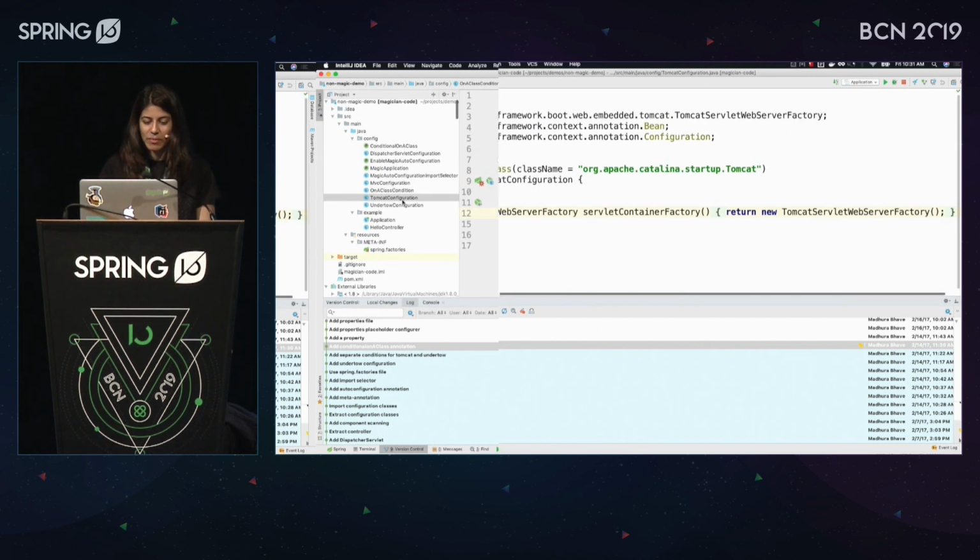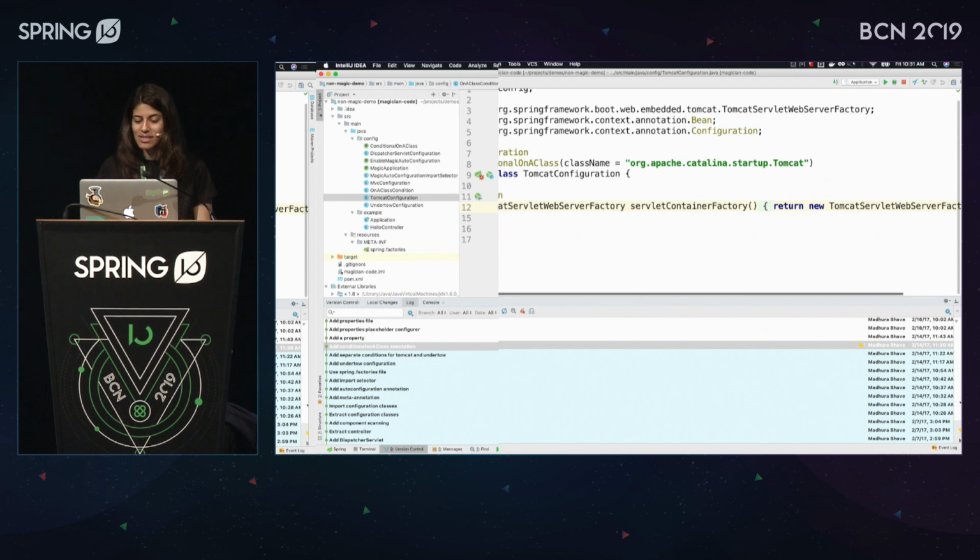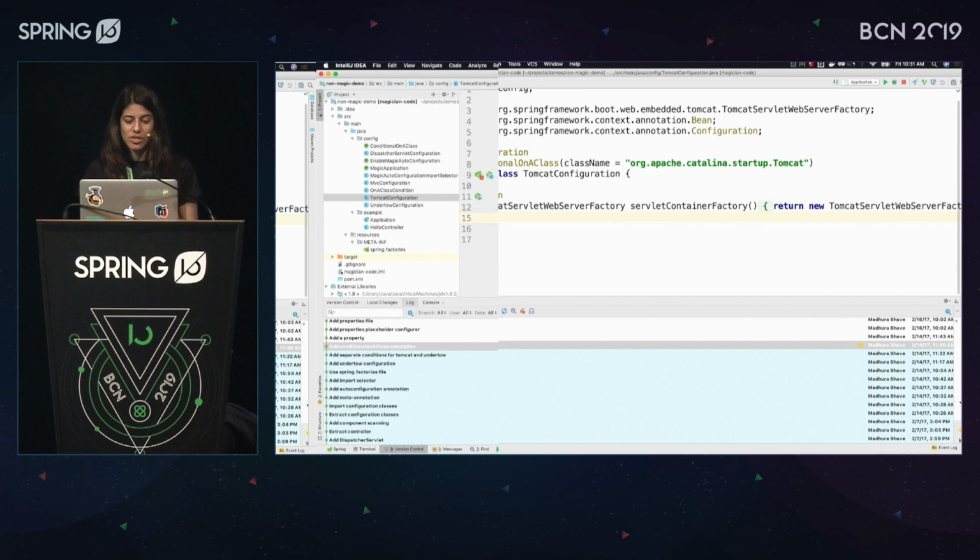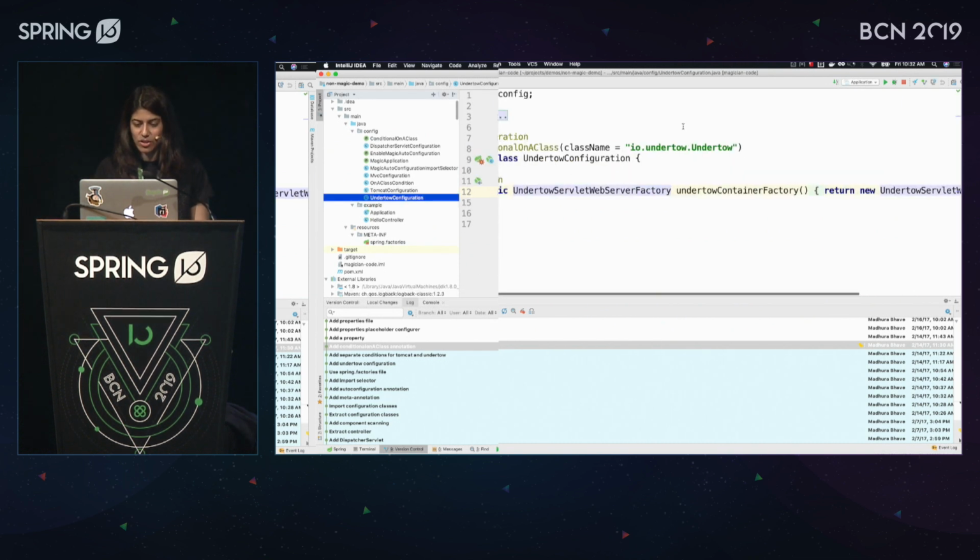So if you look at Tomcat configuration, it doesn't have that custom condition here. It just uses the conditional on a class annotation, and it says that the class name is Tomcat. So if Tomcat is on the class path, use that. Otherwise, for Undertow, it's the same thing.